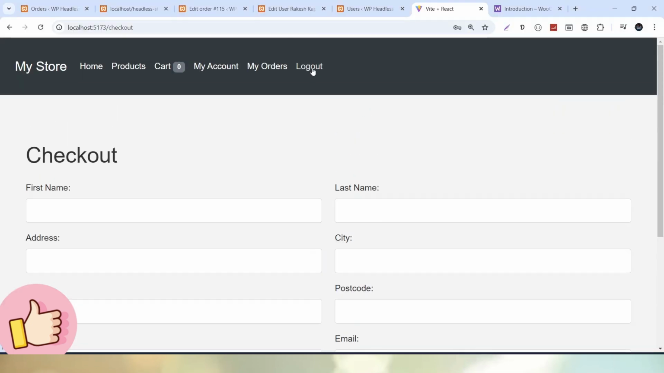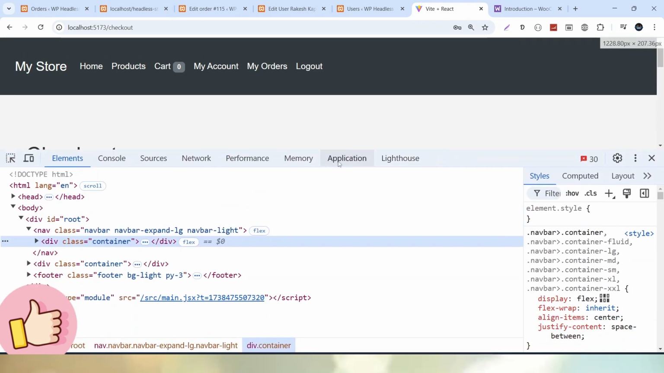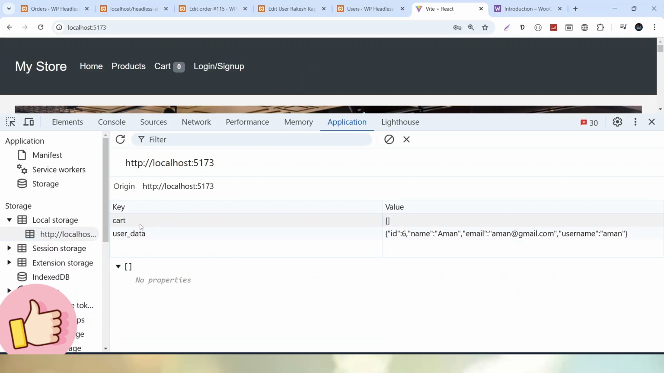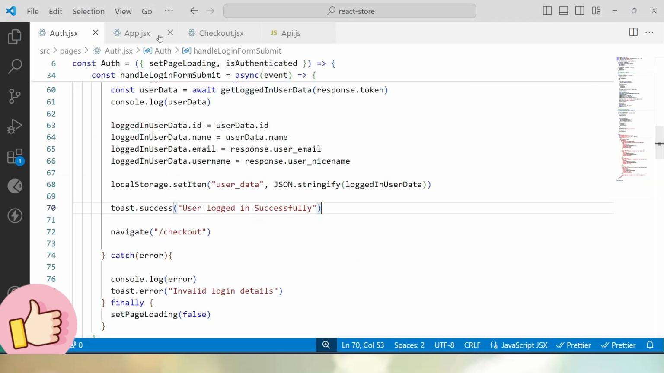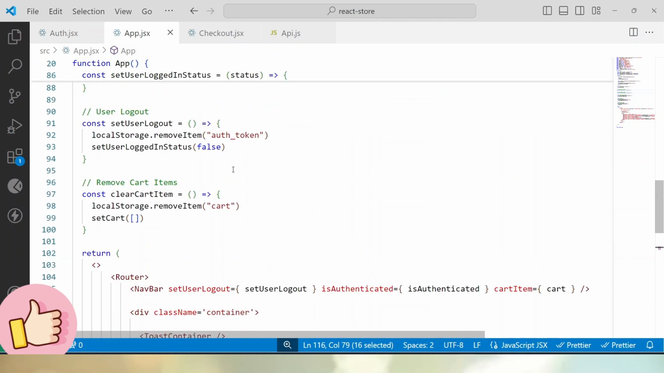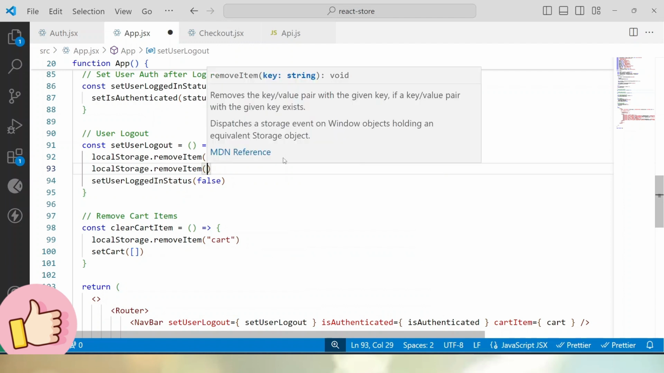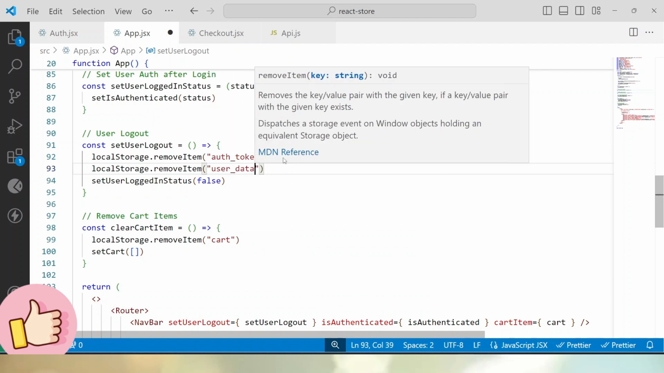Again, if I go here, click on logout, one more thing we need to update, because on logout we also have to delete the key called user data. If I click on this logout button, now you can see cart exists and user data also exists, but in case of logout, these data also should be removed. So what I will do simply, it's very simple. Let's open our app component, and inside user logout, let's say local storage dot remove item, and it will be user underscore data.